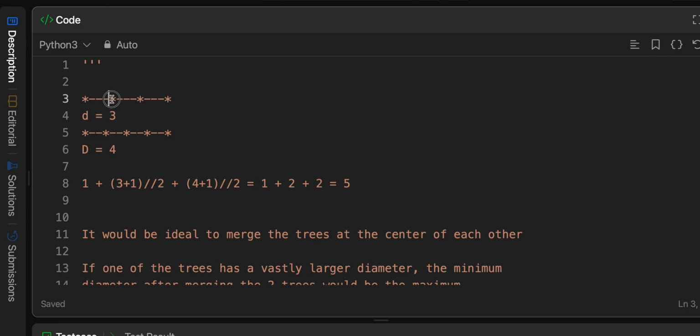If we're using one of the internal nodes, the best we can do is say, okay, this is going to be 2. And the center of the diameter here is also 2. So 2 plus 2 is 4, plus the edge to merge them, which is 1. So that gives us 5.